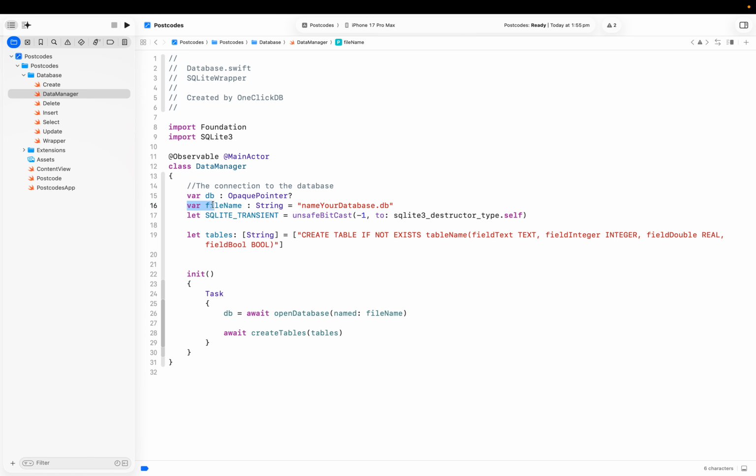So the first property is a database pointer, but again, don't worry about that. We also have a database file name, which we're not worried about. And what would be our SQL tables, again, we're skipping that.